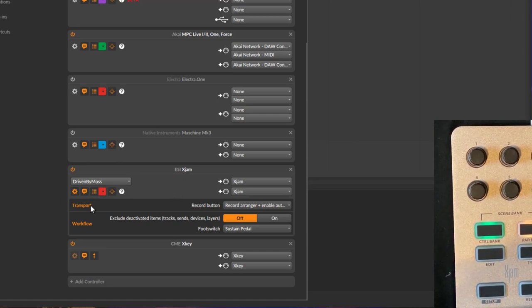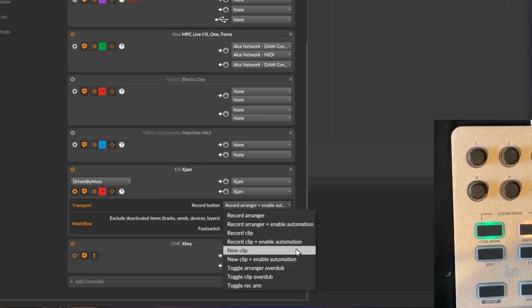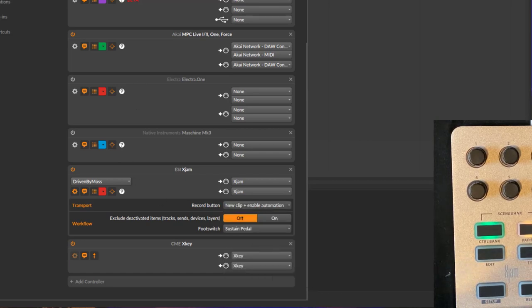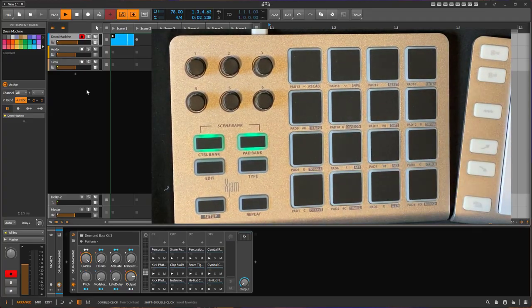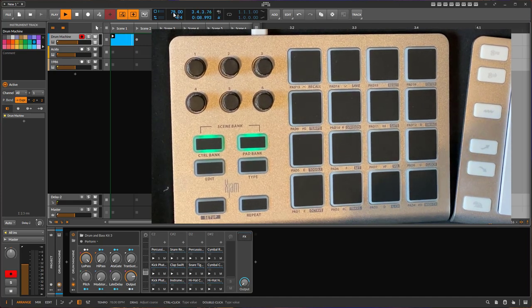Okay, and then there is a setting for the transport, so you can say what you want the transport button to be. And let's go here for a new clip. And yeah, we can also say we want to have automation on as well with this new clip. So let's see what we can record. We should have here a click as well. Maybe let's do a faster song.